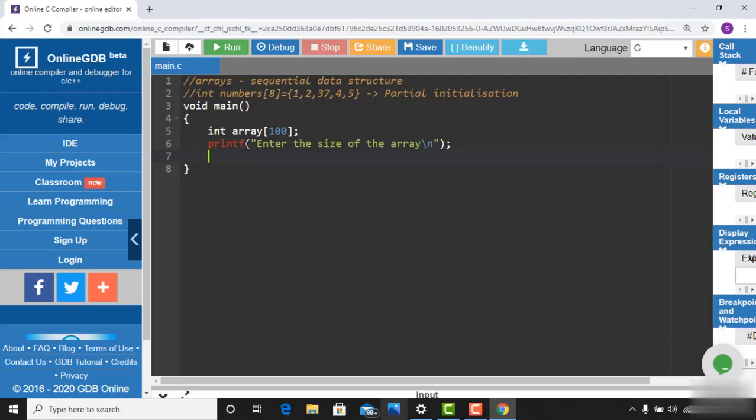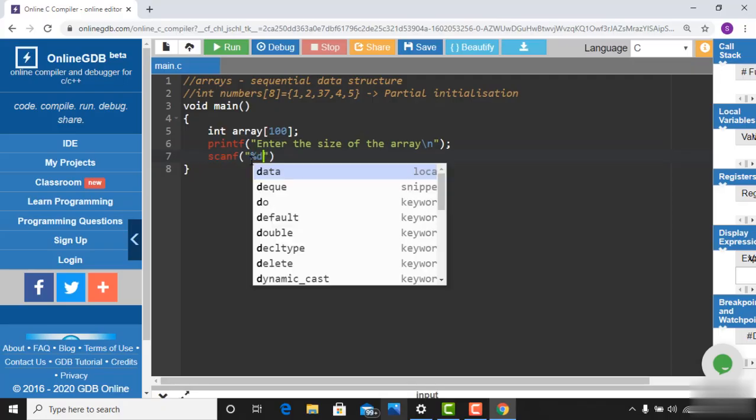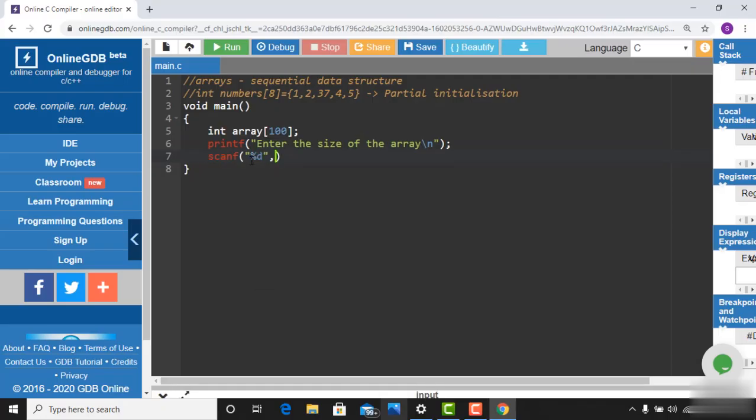Okay, so the point here is, you have to get the size of the array first. Of course, we have declared a size, but that is the maximum size. Maximum you can have 100 elements, but the user can't enter 100 elements, no. So we have to get the size of the array, I mean the total number of elements that the user wants to enter.